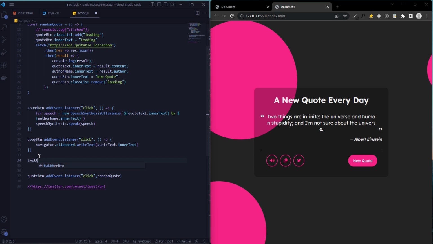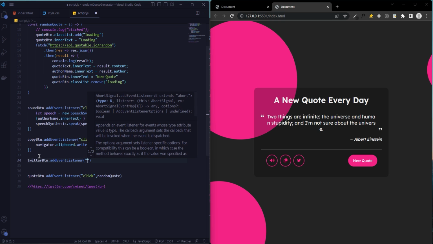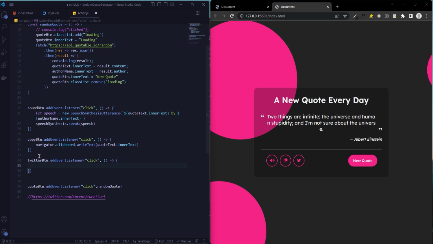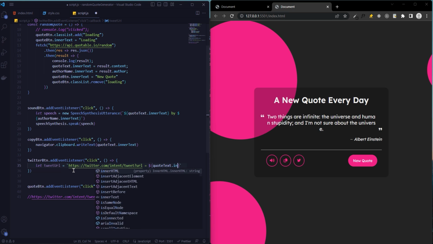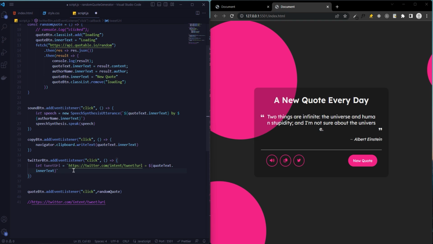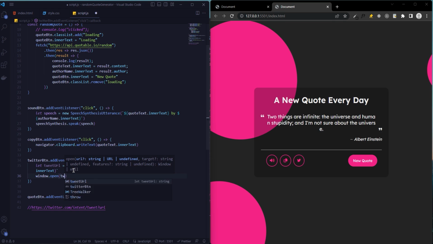Finally, we will create a function for Twitter button. We create a variable called tweet URL. We add quote text, inner text to the URL, and we copy that. Quote text, inner text. We add tweet URL with window open methods. And we use blank to open Twitter in a new tab. Now let's test it.